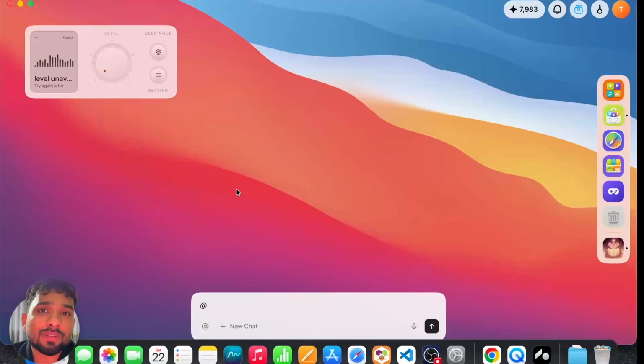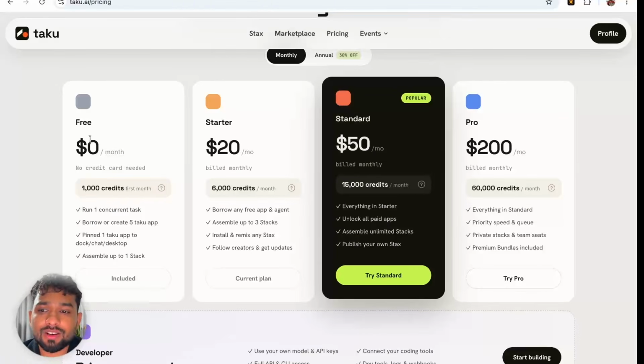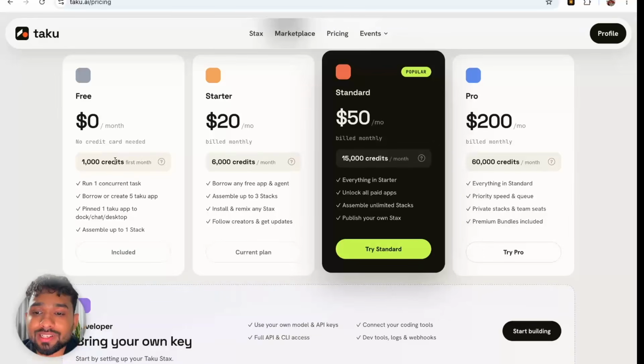Once your app is done, you can make it public in Taku AI so other people can use it. They are launching a lot more features in the coming weeks. They have pricing plans: free, starter, standard, and pro. In the free plan, you will get 1000 credits. So you can choose the plan according to your requirements.